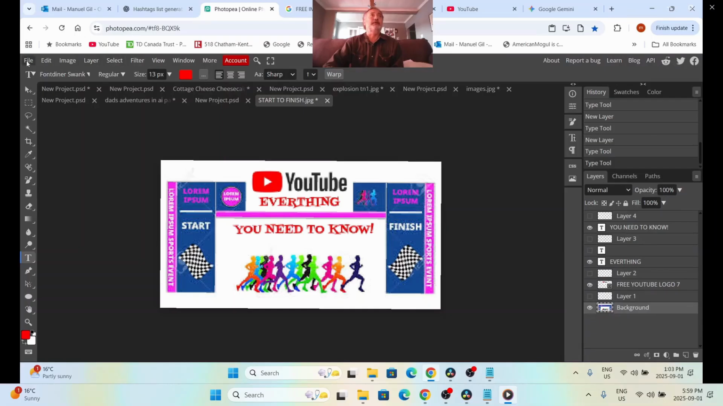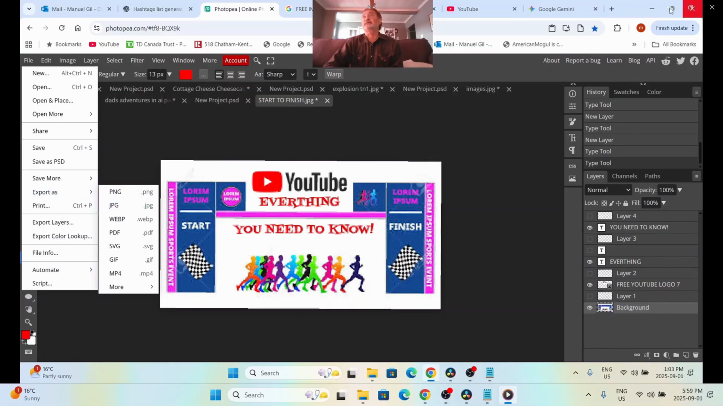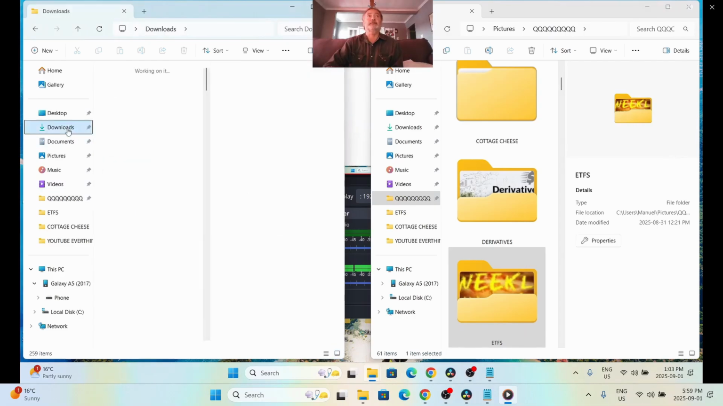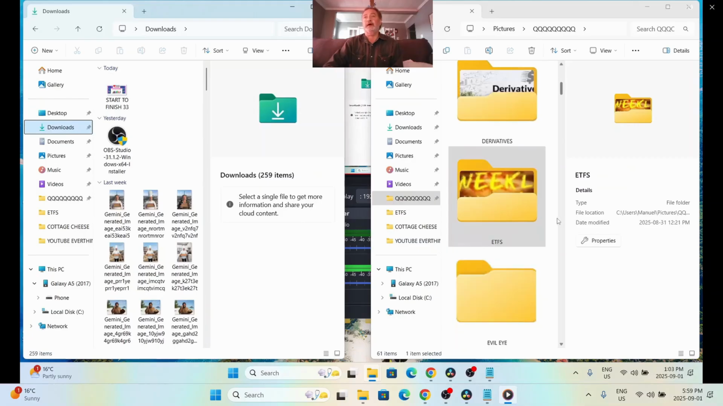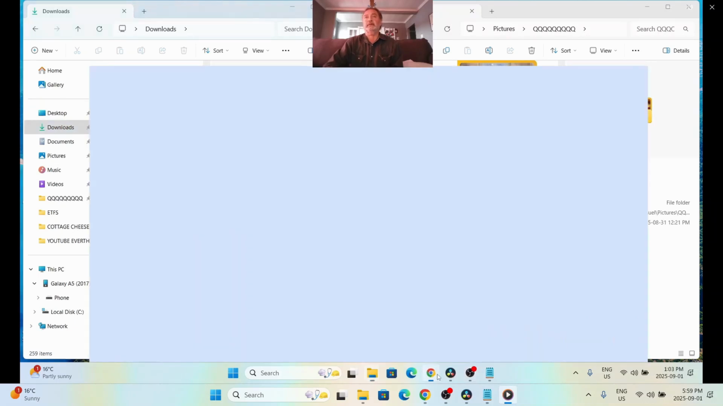So then you just go to File and you want to export as a JPEG file. Once you export as a JPEG file, you can then drop it from your downloads into either your main Q file or your YouTube everything file. So let's go back to here.